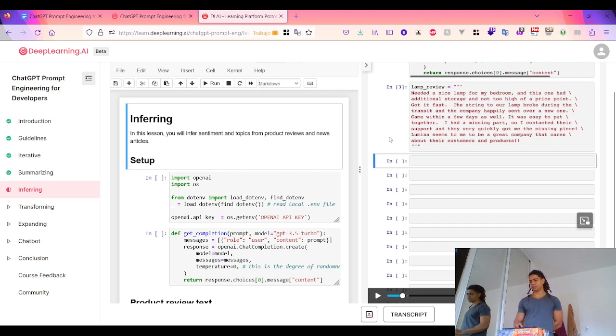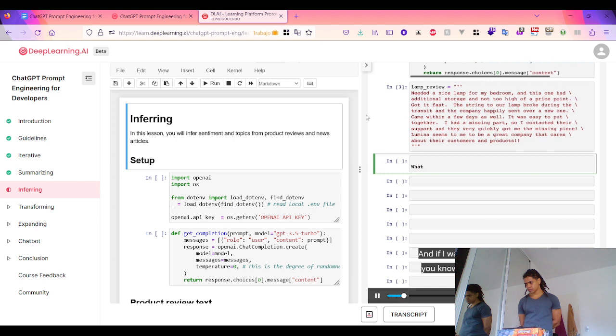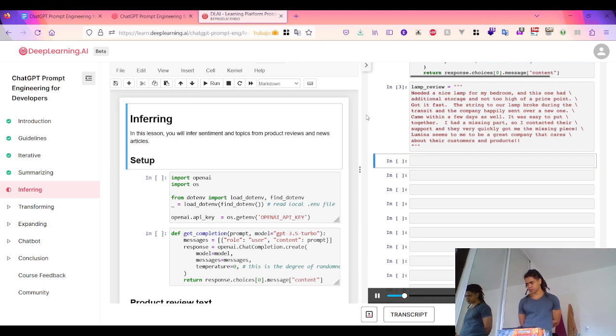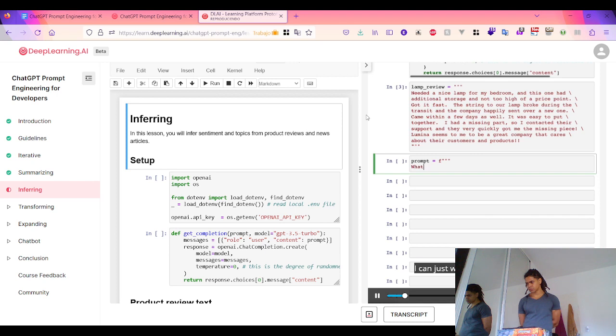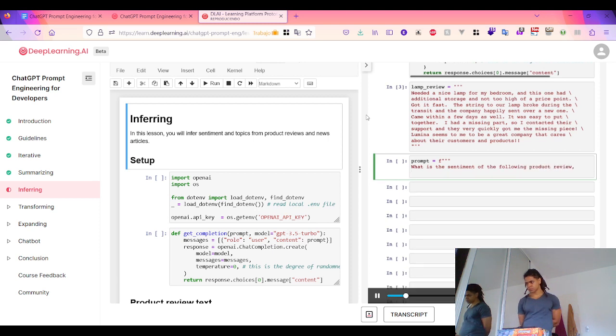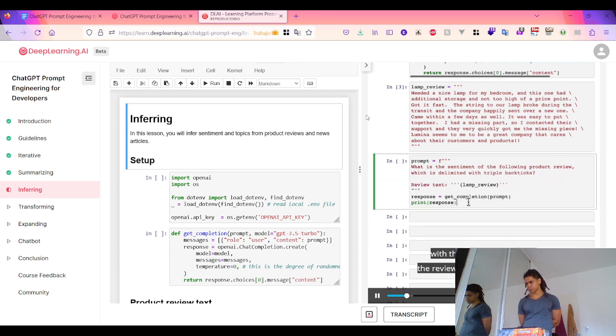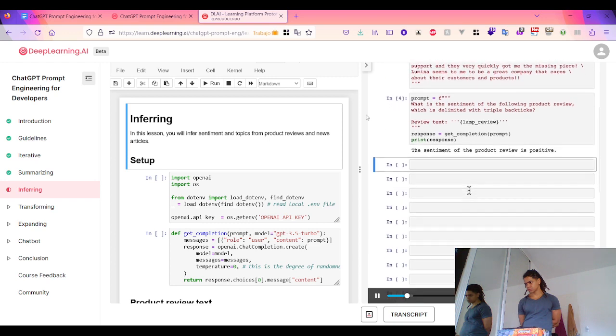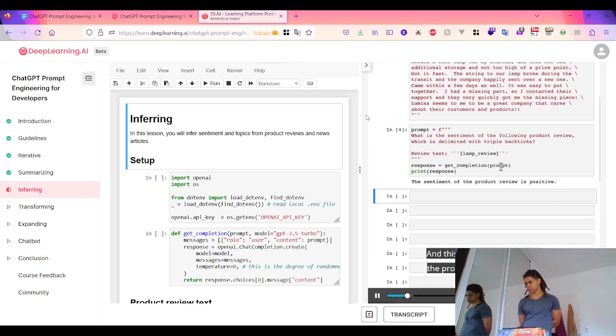Okay, this is a lamp review. Let me write an inference prompt to classify the sentiment of this. If I want the system to tell me what is the sentiment, I can just write: what is the sentiment of the following product review, with the usual delimiter and the review text and so on. Let's run that. And this says the sentiment of the product review is positive, which actually seems pretty right.